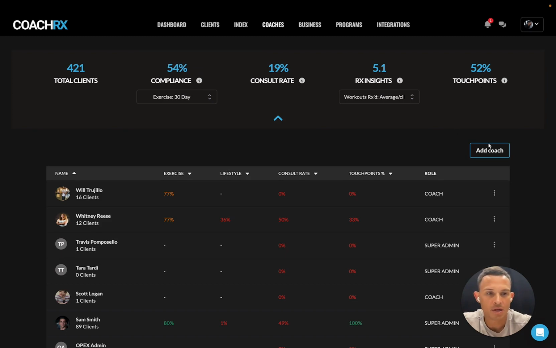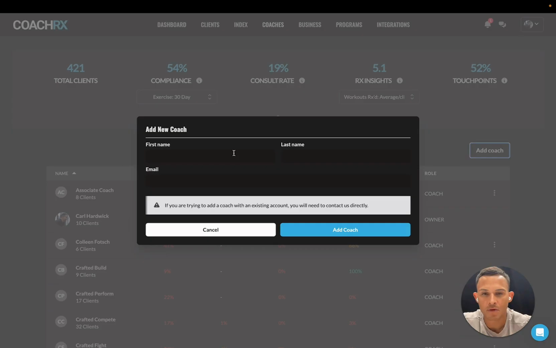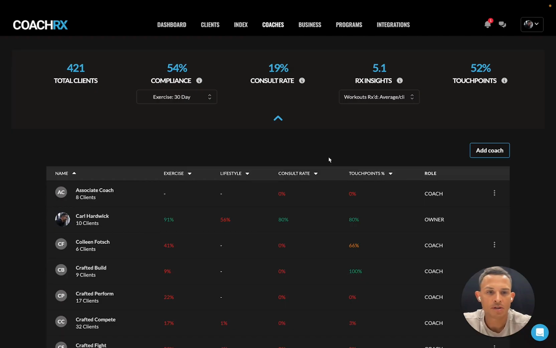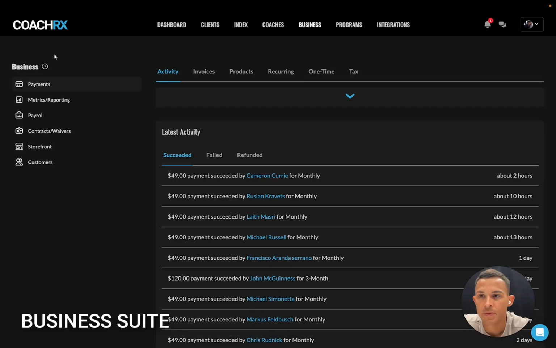To add a coach, you're just going to click Add Coach. You're going to enter first name, last name, and email. And then a little note here, if you're trying to add a coach with an existing account, you'll need to contact us directly. Also, you can change the role of your coaches. So if you have a coach and you want them to be an admin, you can go ahead and do that here. So what is admin? Admin means they are able to manage clients. Super admin means they are able to manage your business suite.